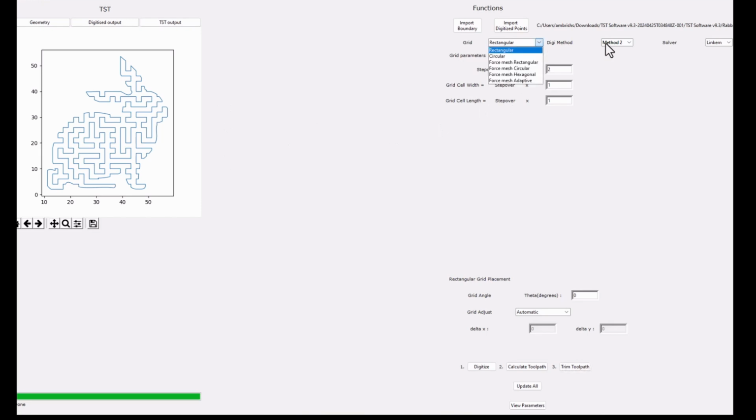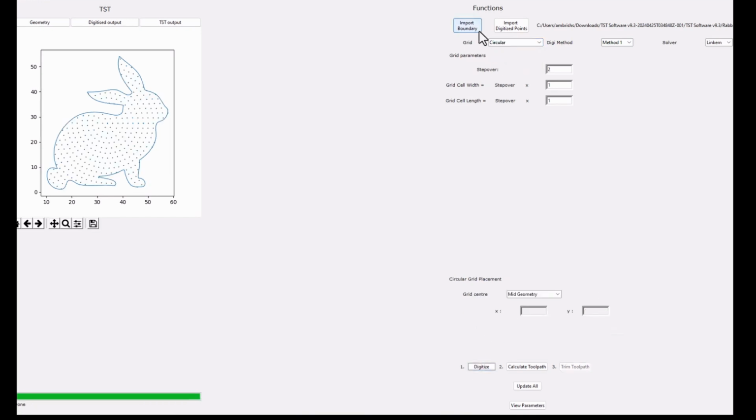We can also, let me switch back to method 1, and I want to show you the circular. If I click on circular and then digitize, you can see that the center of this is located in the mid geometry. If you want to have it at the centroid of the shape, you can simply click on centroid, and then click digitize. You can see that now the center of the digitized grid is at the centroid of the shape.